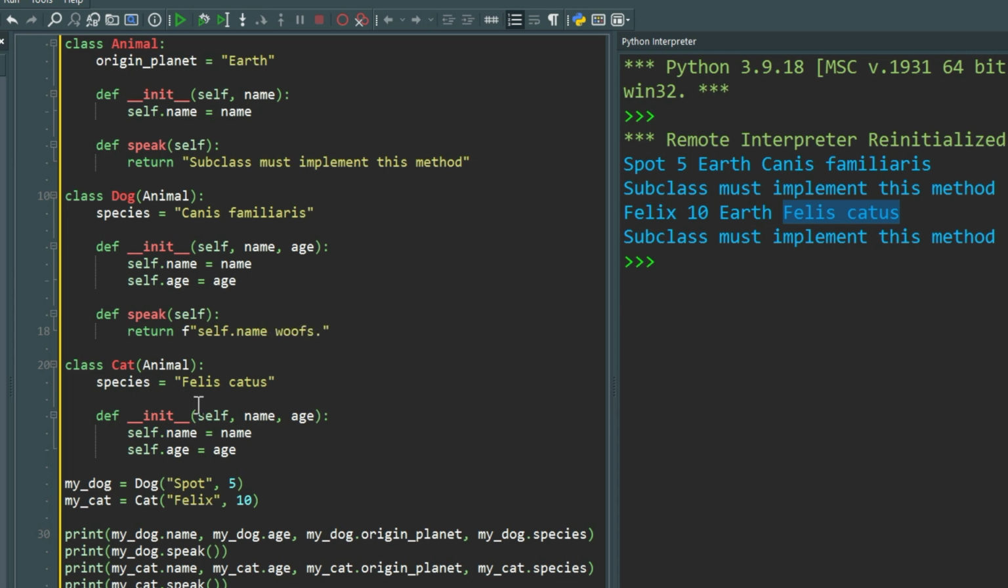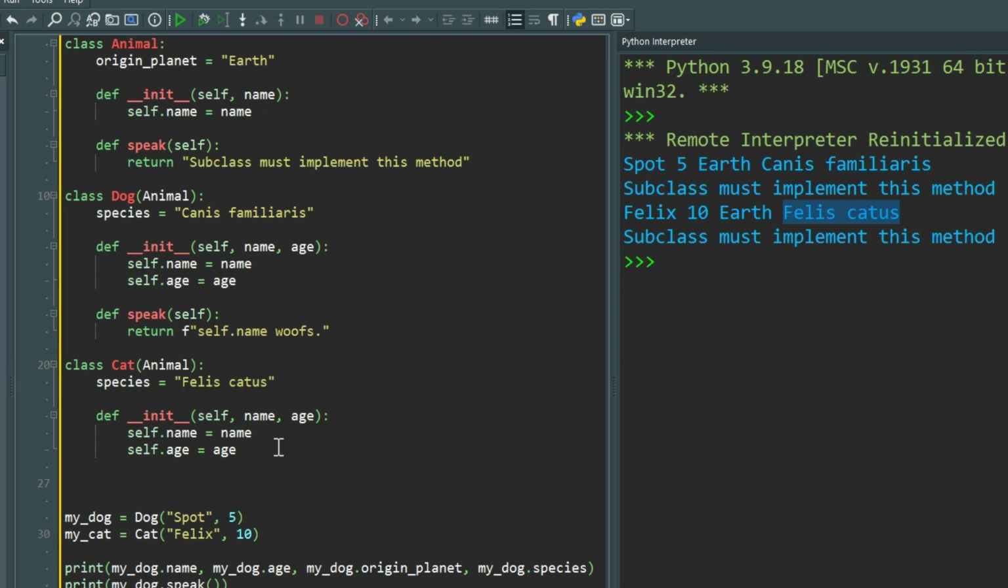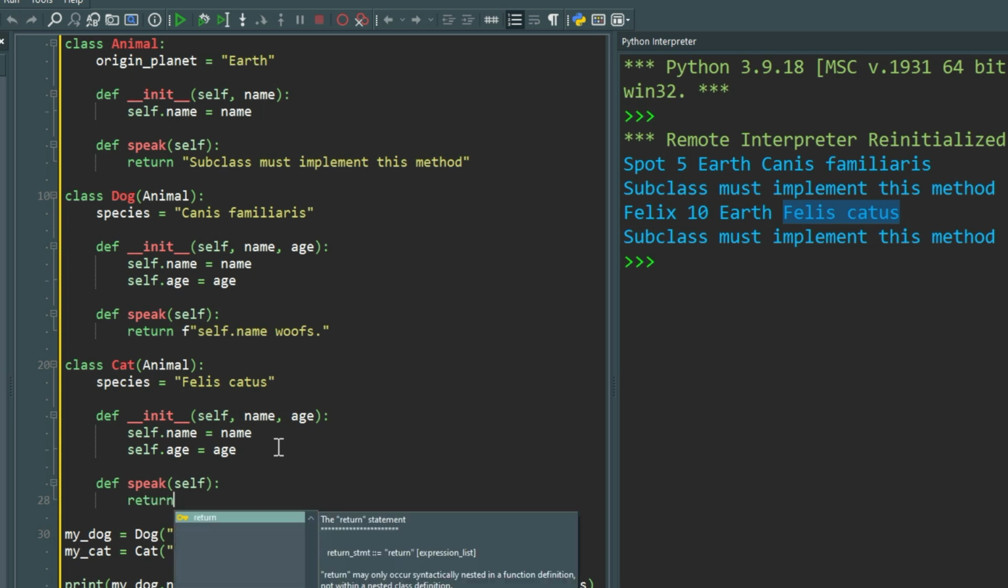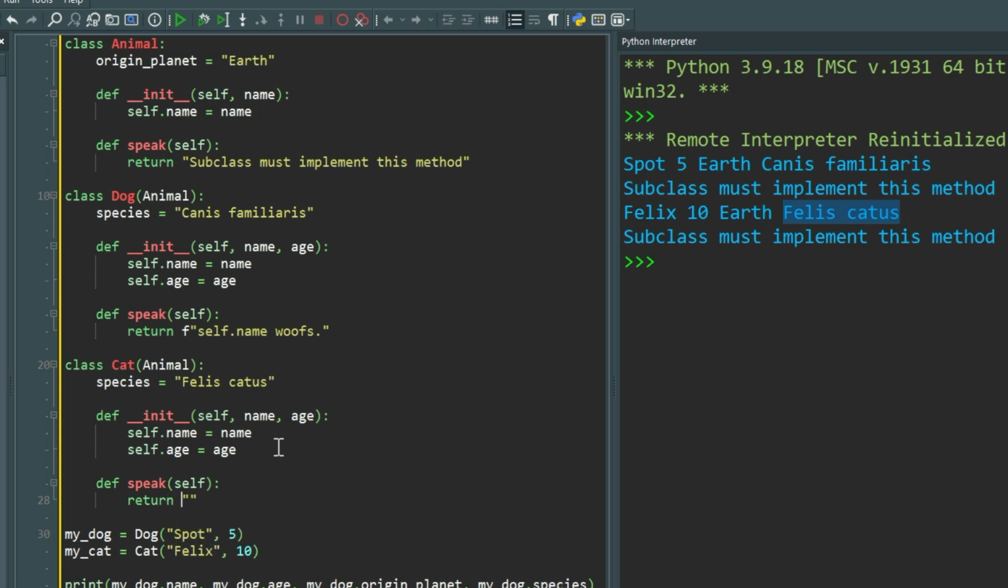woofs. We will now go down to our cat and we will create the same method. We'll add in self and we will return self.name meows. Okay, I can see I am making a mess of this because I've not put in our curly braces for our formatting, but you guys noticed that, right? I could hear you shouting at me.